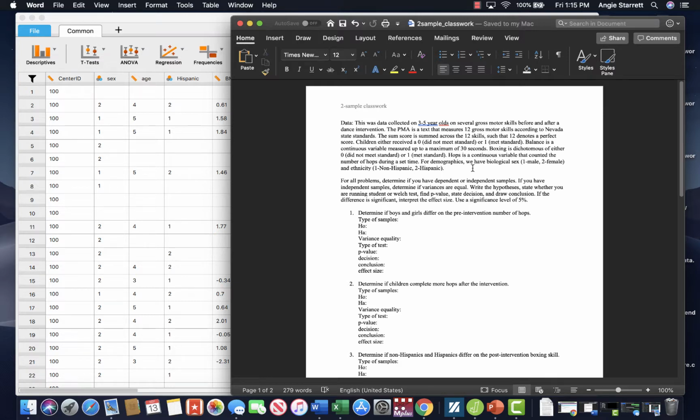Okay, this is going to be the two-sample classwork that we go through. Honestly, I think this is where some of it will start to click. If you find that it's starting to click after the first two problems, I would pause the video, try to work the third and fourth problems on your own, and then watch the video from that point on and see how you did.